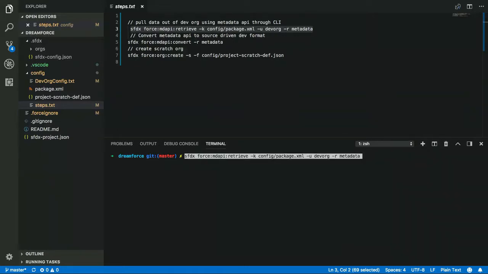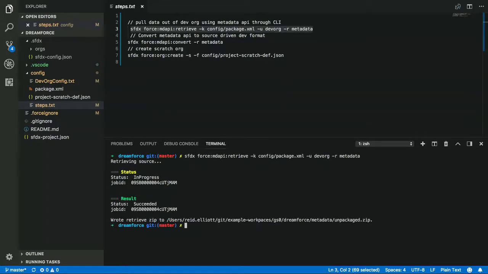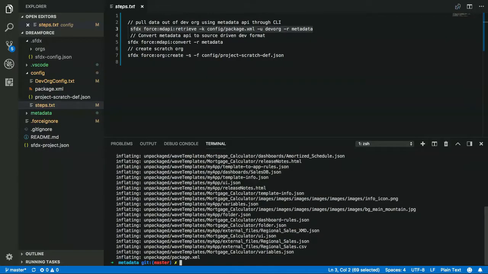So what this is doing is a metadata retrieve to the org that I've labeled dev org, and it's going to retrieve the metadata and put it in a directory called metadata, which should show up here on the left side in a second. Okay, so I'm going to navigate, and I'm going to unzip. Okay, so this pulled out two wave template bundles, one called My App, one called Mortgage Calculator, and it put it into the metadata directory.